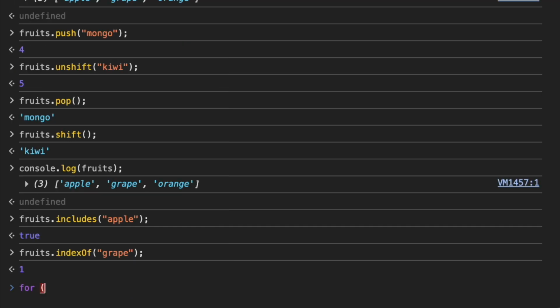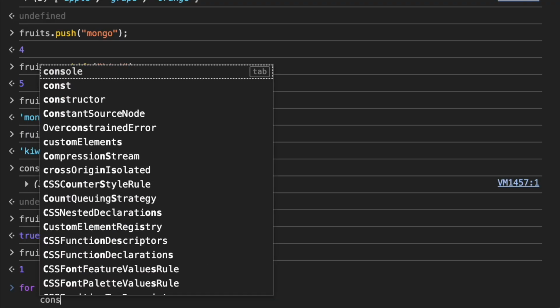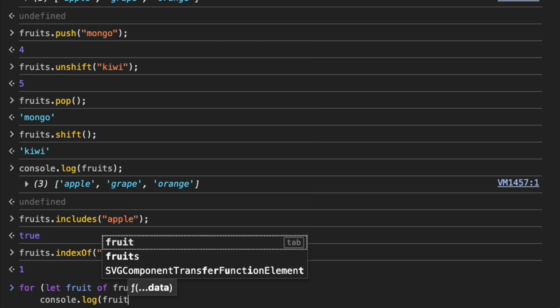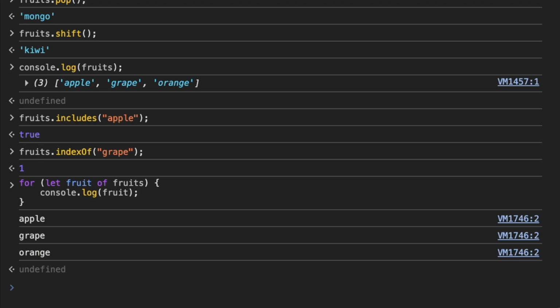To go through every item in the array, we can use a loop like for (let fruit of fruits), and inside the loop, console.log(fruit) will print each element one by one. This shows how you can search and iterate through arrays efficiently.